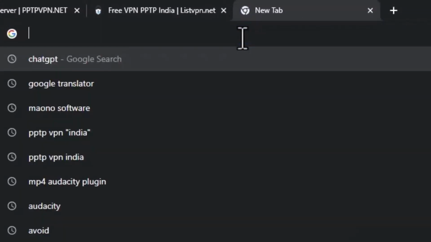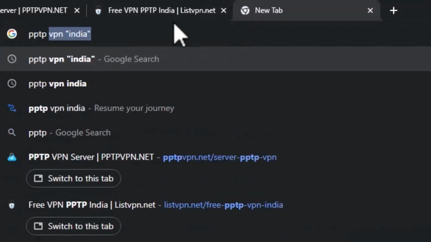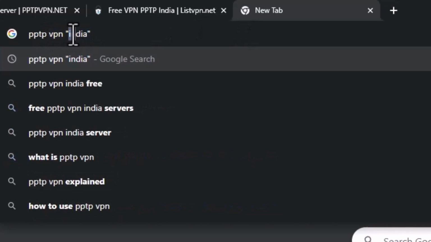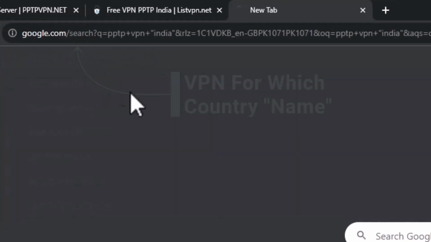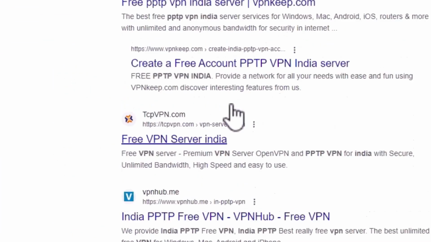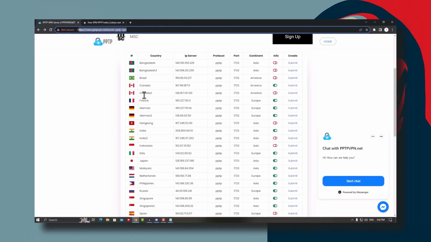Just go on Google and search for PPTP VPN, and after this, as you can see here, I'm using the India name, but you can use any country name, and then hit enter. Once you hit enter, you'll get all the websites related to the PPTP servers. Now I have already opened two websites. You can search for your country as well.